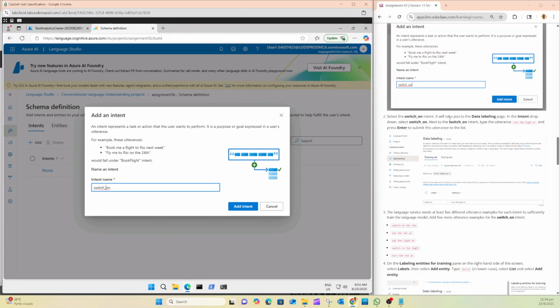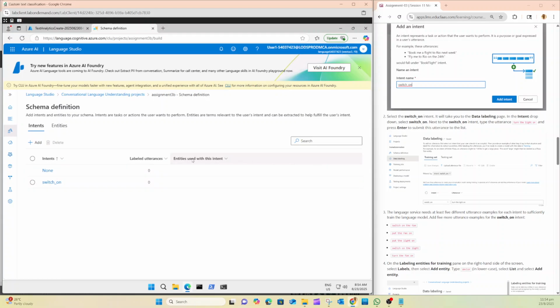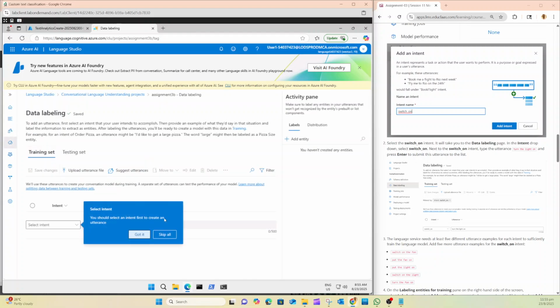Then it will take you to the data labeling page. In the intent dropdown, select switch on. Add the intent. The name already exists. Okay, let's see. Add here. Go to the data labeling. So data labeling is this one.